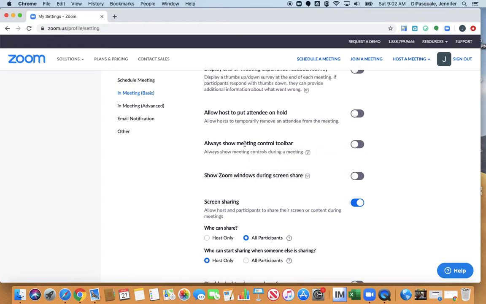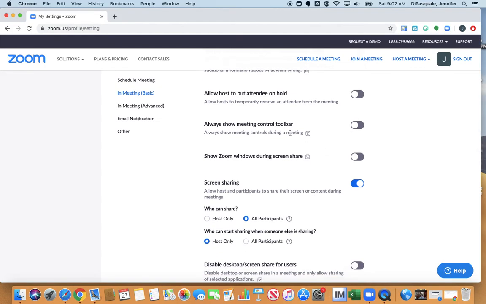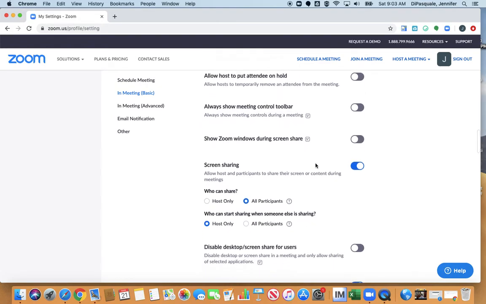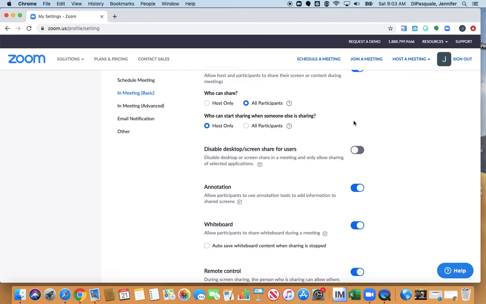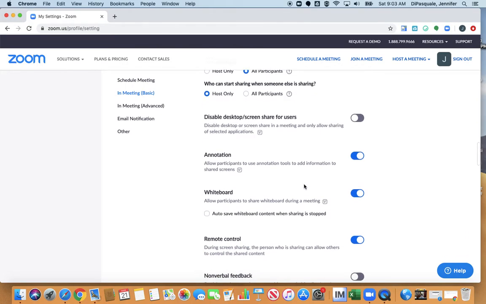The meeting control bar will go away. It's underneath. I'll show you that. So that it's not always in view, but when you put your mouse over it, you'll see it. And then who can share. And a lot of this stuff you can change right during the meeting.